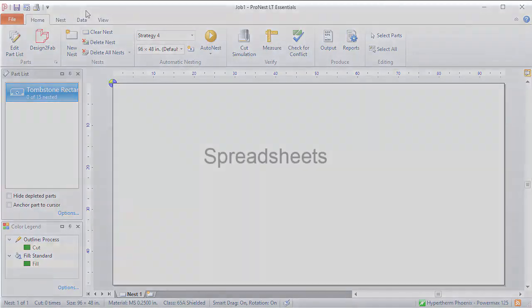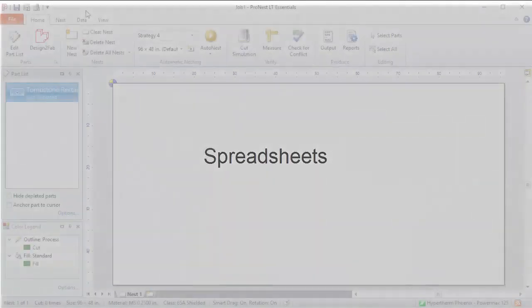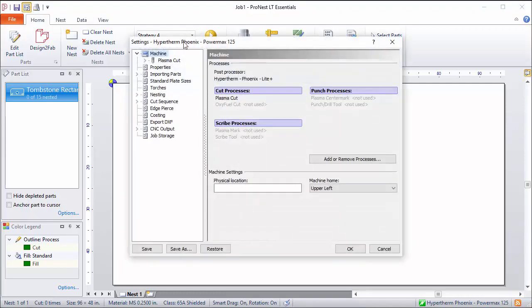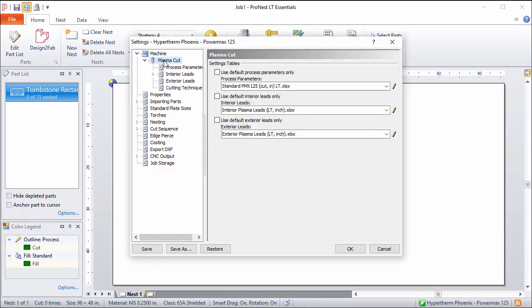Now let's talk about spreadsheets. There are a lot of different settings pages in ProNest that use spreadsheets. And those spreadsheets are used in order to apply the settings based on the material, as well as some other things like profile size. So let's take a look at how that works. I'll open the settings dialog. And up at the top underneath machine, my primary cut process, plasma cut, is listed. So you can double click that.